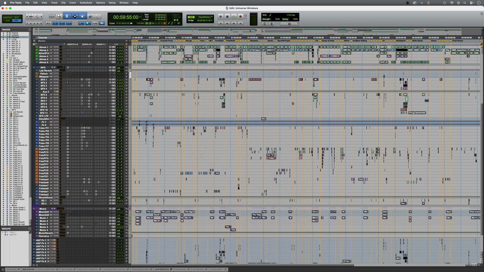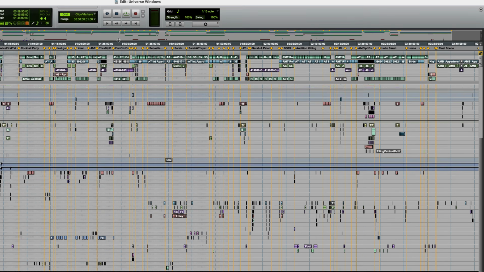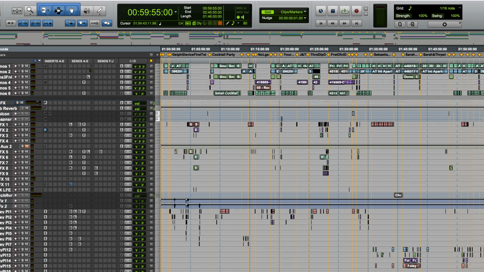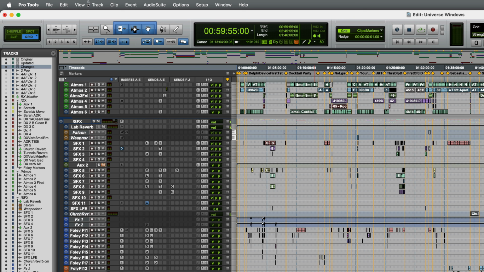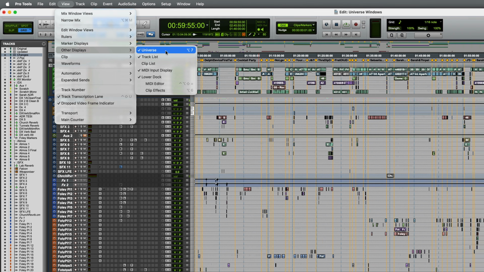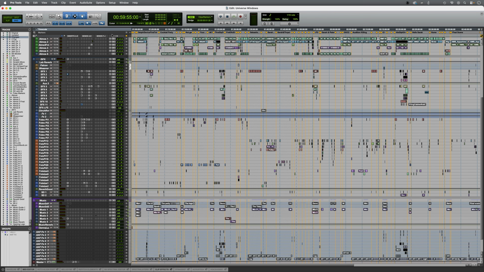In this video, I'll be demonstrating how the Universe and Video Universe windows can be used to easily navigate large Pro Tools sessions. In my session, the Universe window is currently visible. You can show and hide this in a variety of different ways. One option is to go to the View menu and then choose Other Displays, Universe. You can show and hide it from there. Also, you may have noticed there was a shortcut listed there, which is Option and 7.